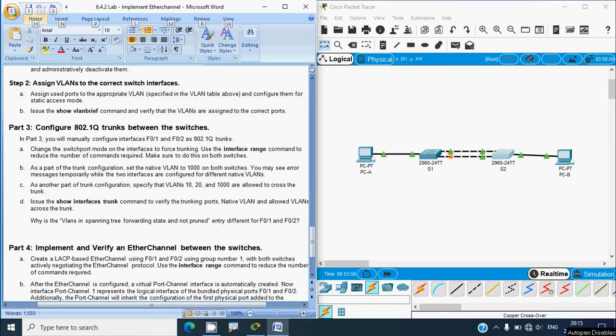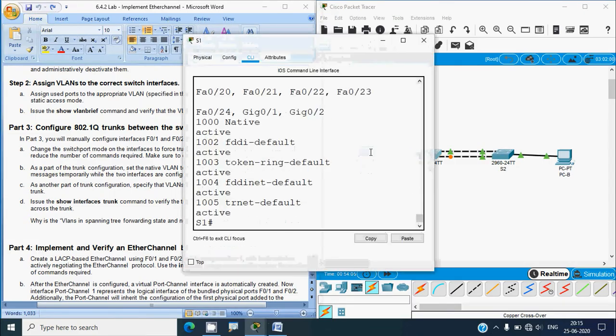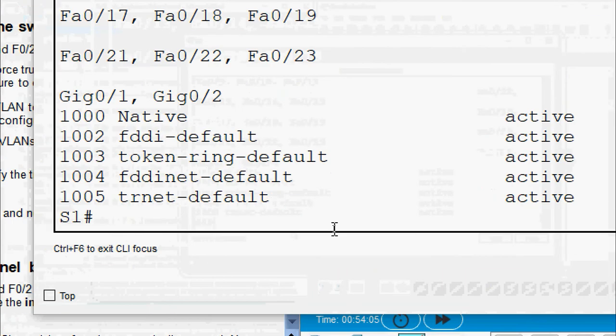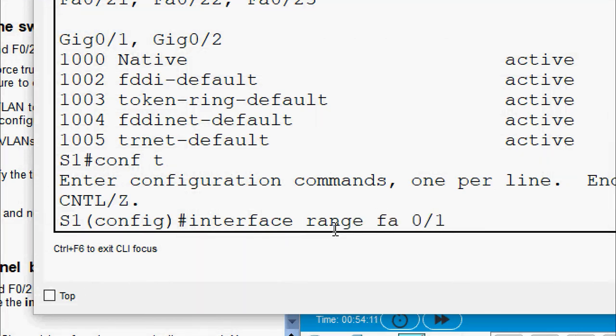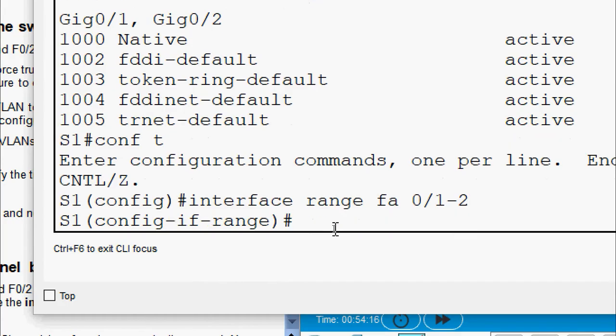Quite simple and interesting, right? Okay, so first of all, we will do it in S1. Configure terminal. We will go to interfaces as a range because we have FA0/1 and 2. We can give FA0/1-2. Then we have to give switchport mode trunk. Press enter.